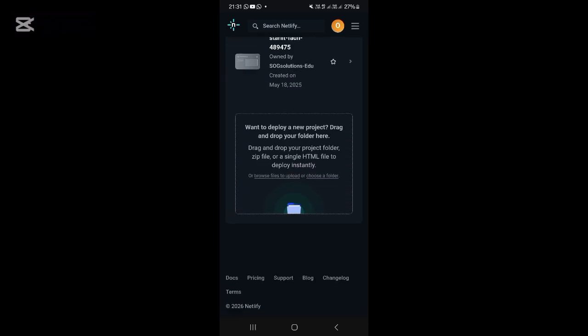So if you come down, you see, want to deploy, you can see I'm doing all this from my mobile phone. Want to deploy a new project, drag and drop your folder here. You can drag and drop your project folder, zip file or a single HTML file to deploy instantly. So in my case, I'm going to be dropping a single HTML file.